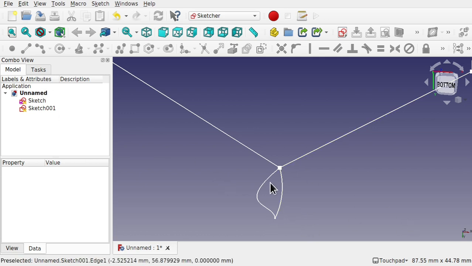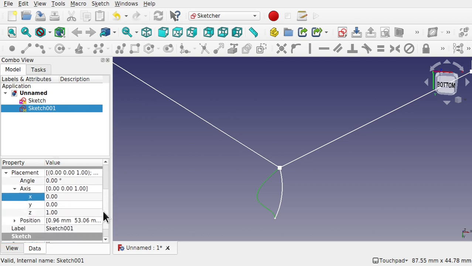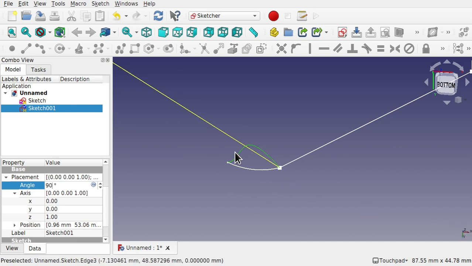So come into this sketch, which is this one here, and click it. That'll bring that sketch up. Come down, and we've got that axis here. At the moment we've got it along Z, so if I put 90 degrees on here, that'll rotate it along the Z. You can see the Z is pointing up at the moment, so let's rotate it around the Z. We want it rotated around the Y, so put 1 in Y, and 0 in Z.